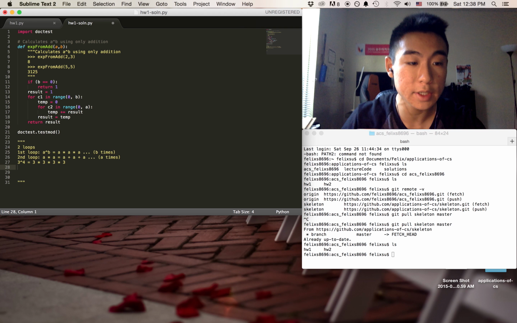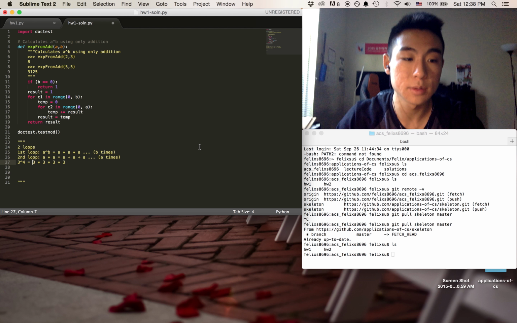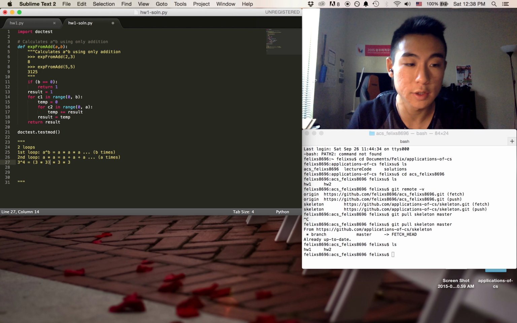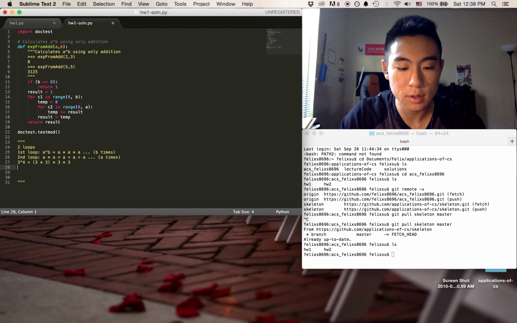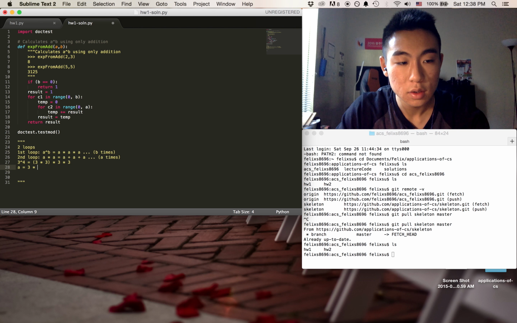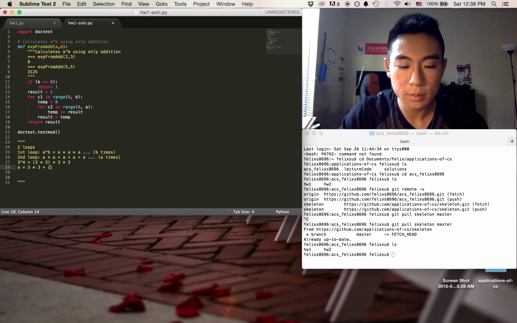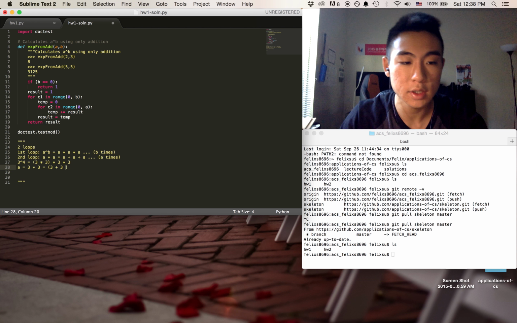Now let's break it down step by step. So what is 3 times 3? Let's do the first parentheses, and that is 3 times 3. Let's break it down into different steps. So a is 3 times 3, and that is equal to 3 plus 3 plus 3, correct?